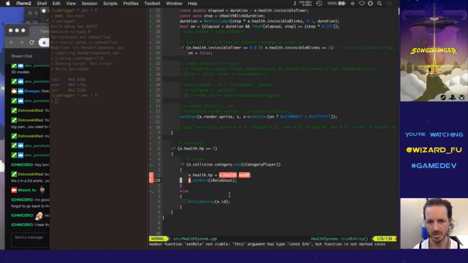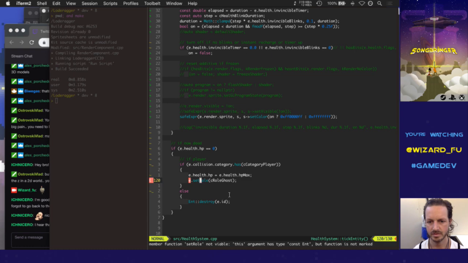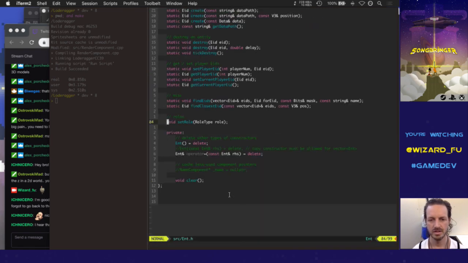We're going to have to do something about the health or the invisibility or... Oop. What's wrong with that? Oh, it's HP max. Right. Oh, set roll. Dang. Oh, yeah. This is kind of janky.